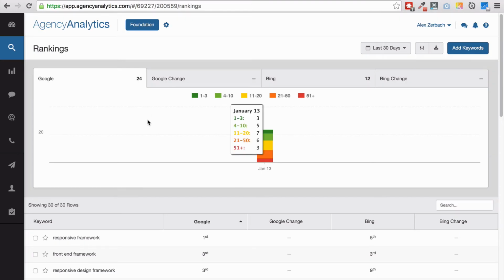Now I'm going to quickly head over here to Agency Analytics. I've been using Agency Analytics for over a year now, and I really like it.